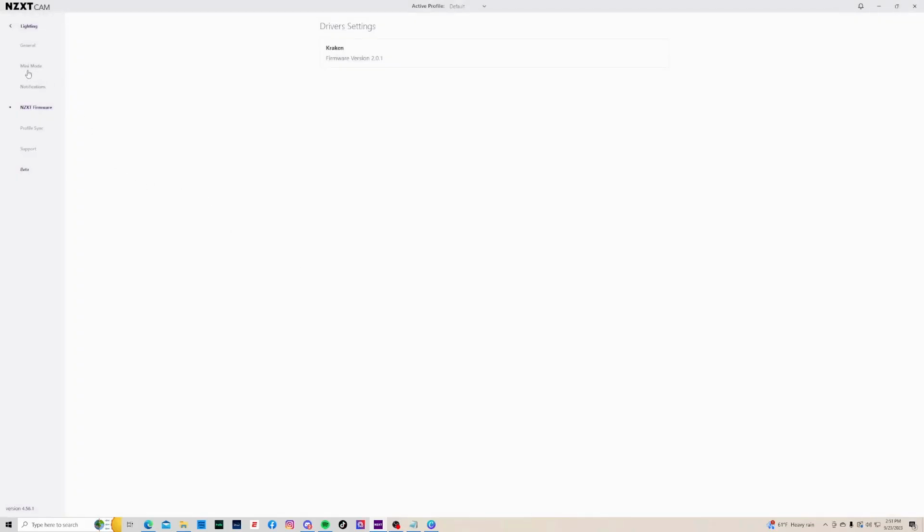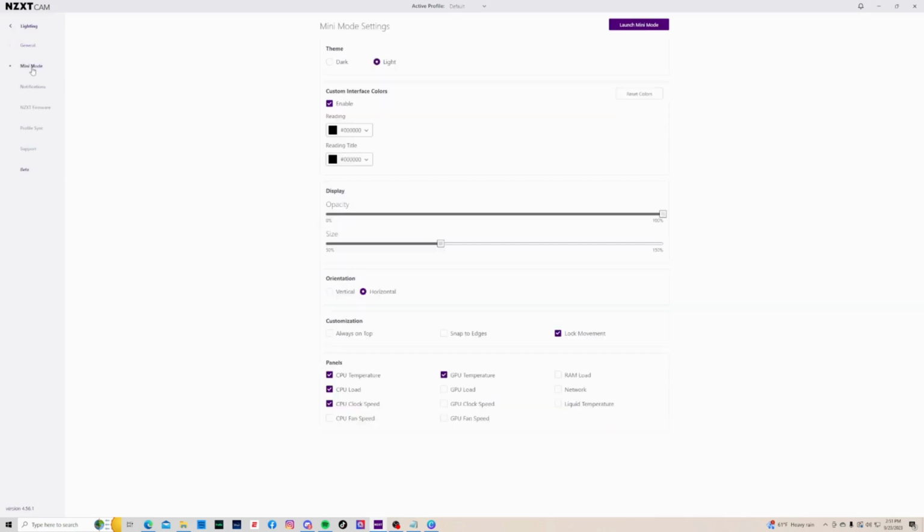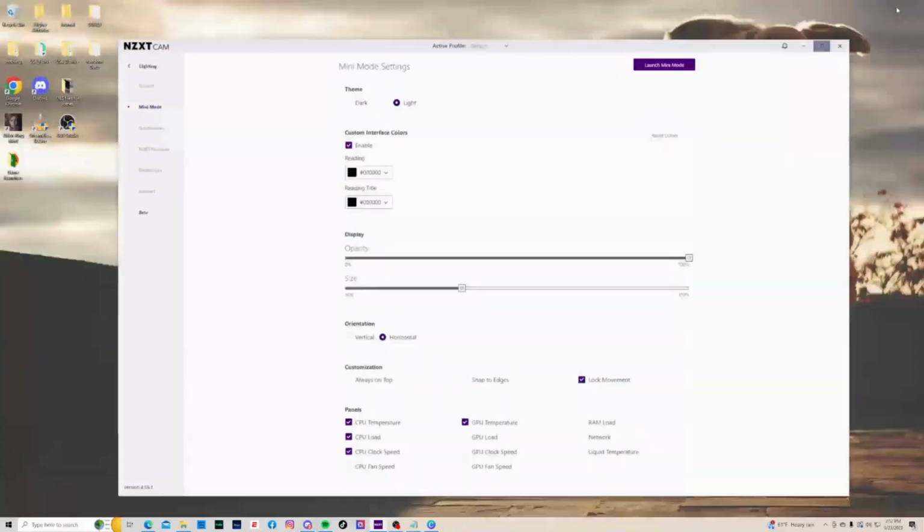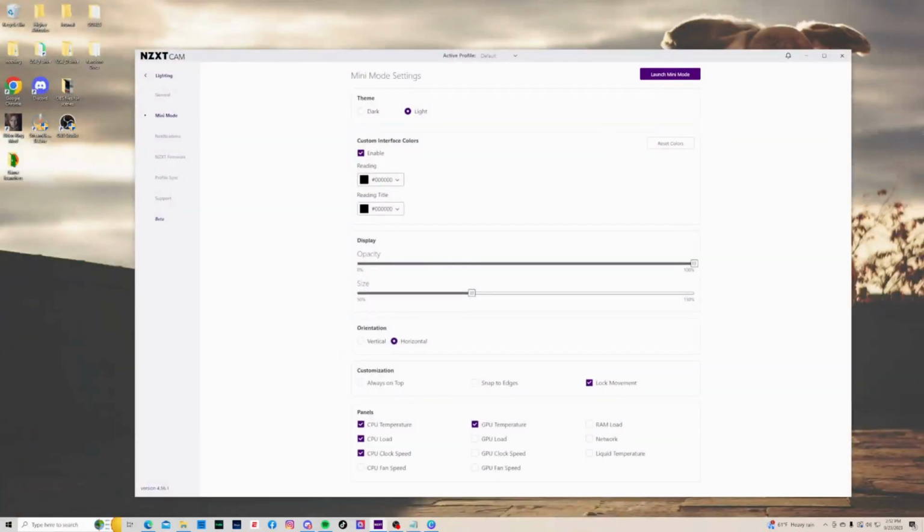So to go into mini mode, let's back out here. You'd open the window, go to settings, and then go to mini mode. What this offers is a different theme for dark and light. Let's minimize this a little bit. All right, dark theme, well, you've got to launch first. So the bar is going to come up here. Then you have your light mode, which is going to change that. And then your custom interface colors.